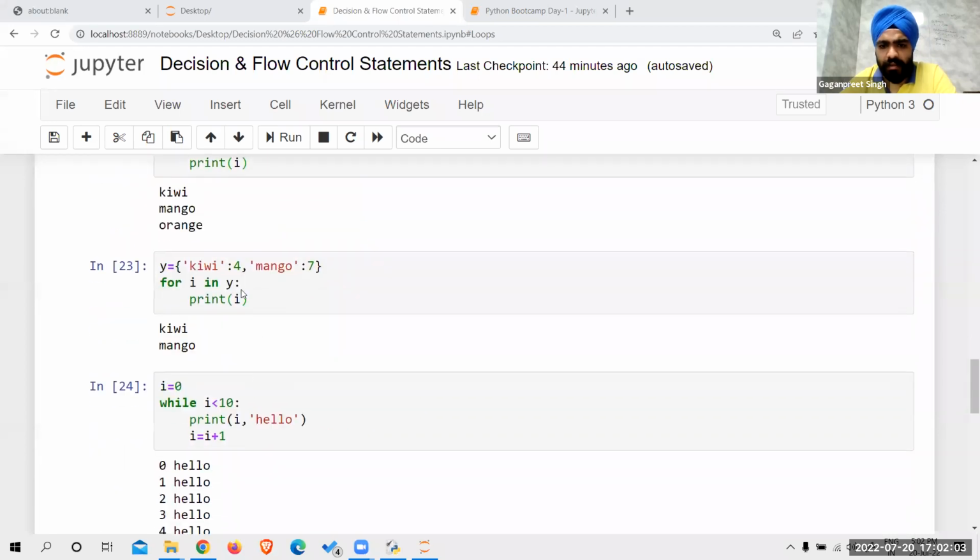You have to write it like y of i. Instead of i, you need to write y of i. If you write y dot values, it will give you the list of all the values contained in the dictionary. It has nothing to do with the loop. So if you are running that command inside the loop, it will print it multiple times only.